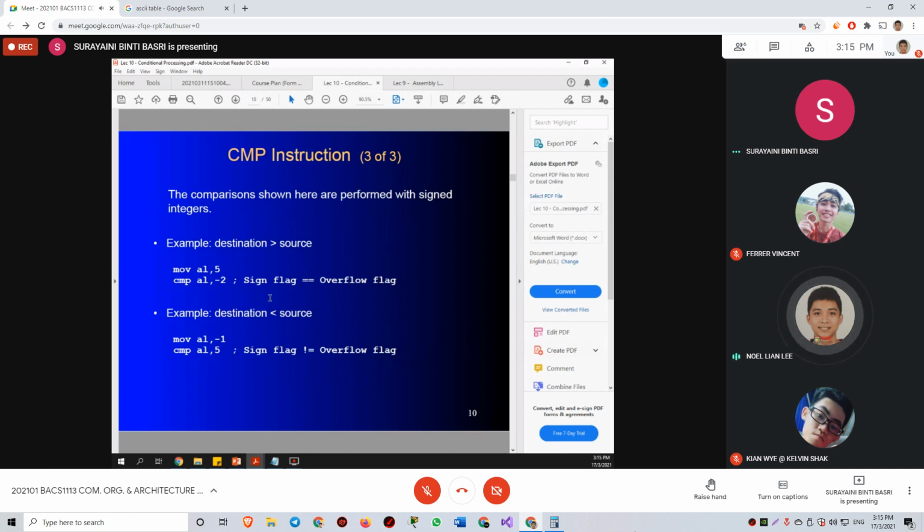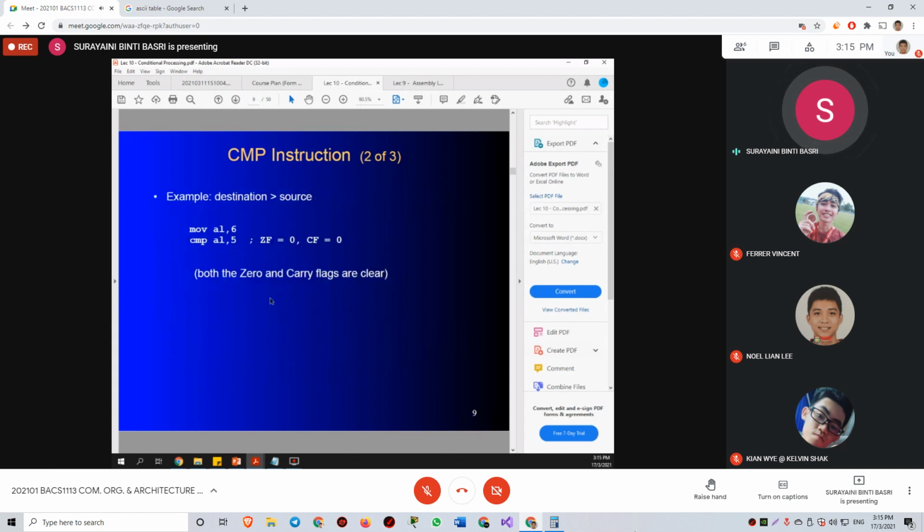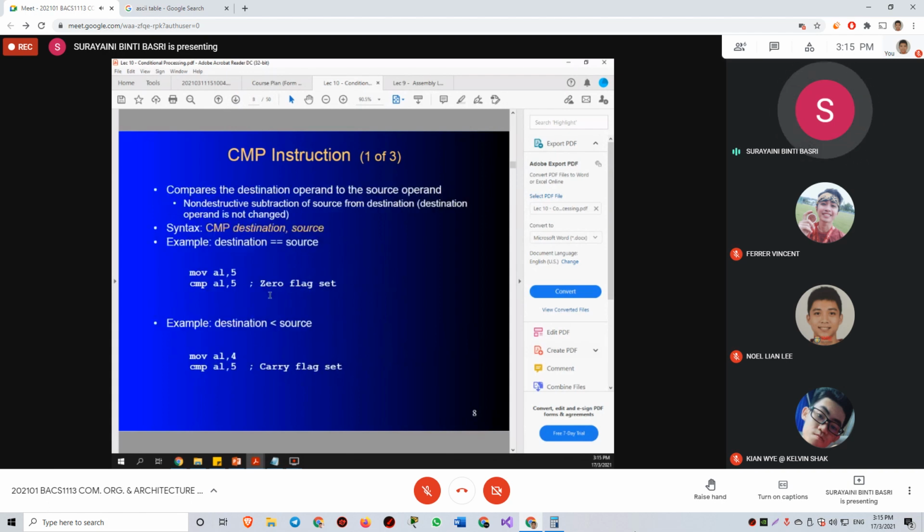Is it same as previous? I am not sure. I think yeah, but let me double confirm with you, okay? Because I cannot give wrong info. I think yes, because they didn't show it here, right? Usually it means it is the same with the unsigned number. Meaning the zero flag will be set if it is the same.